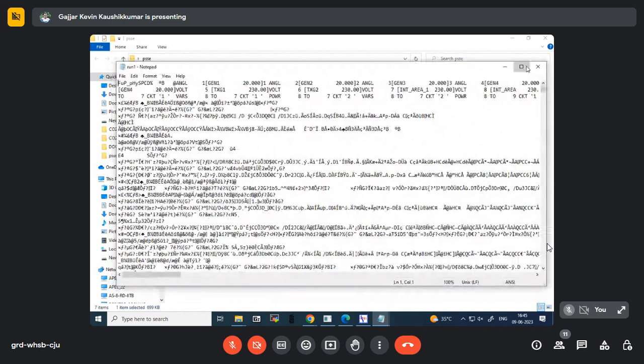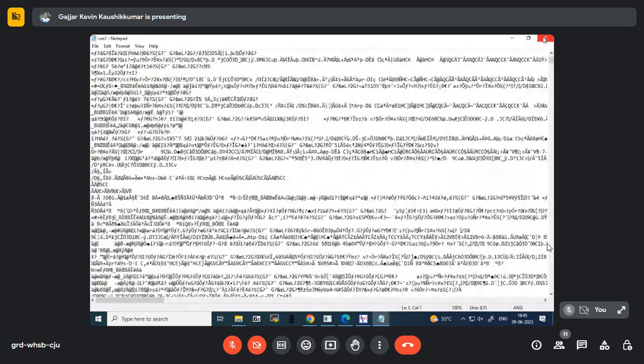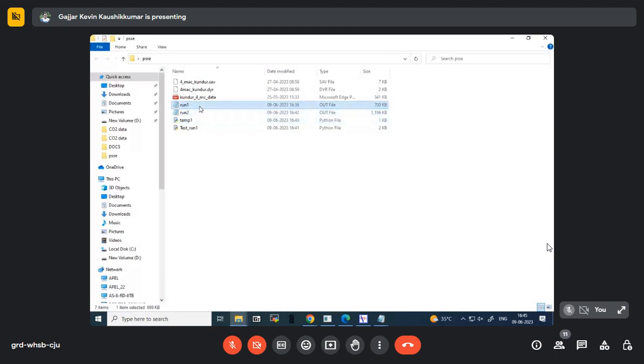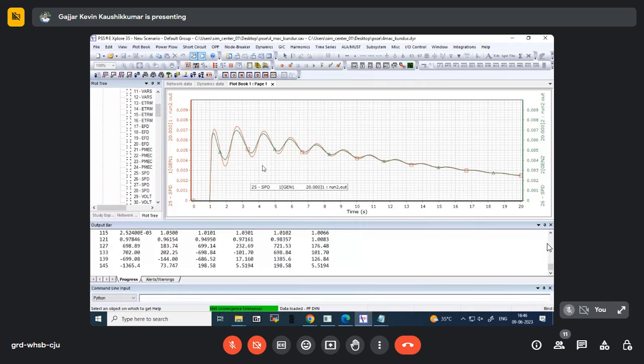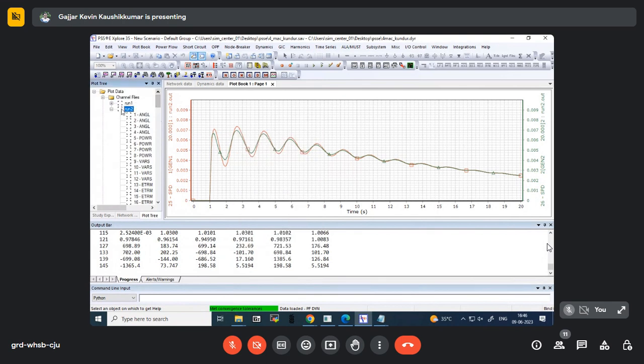See? It's a binary file, so you cannot open it in Notepad. But there are functions available. I'll show you from inside PSSe, but the same thing you can do from programming. If you just right click, there is an option like export to Excel, export to text. So that particular waveform can be exported. All the data, the entire data, you can export.